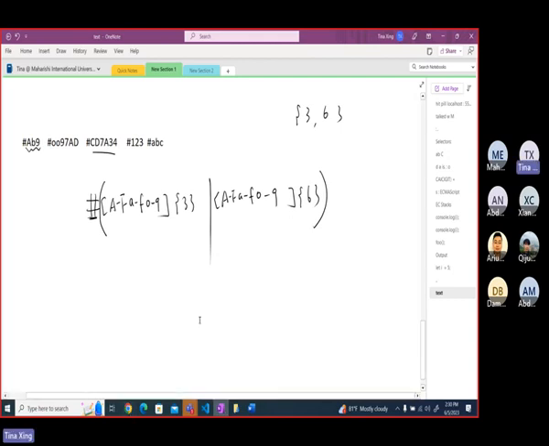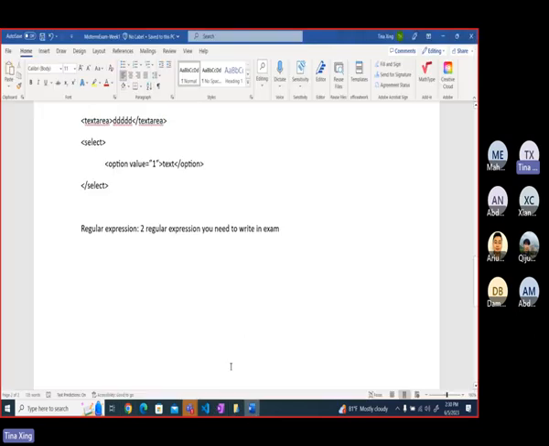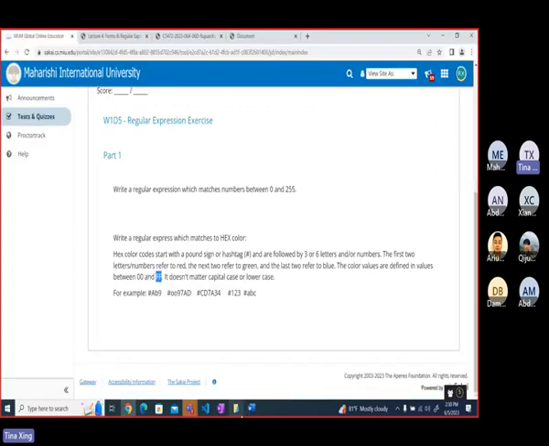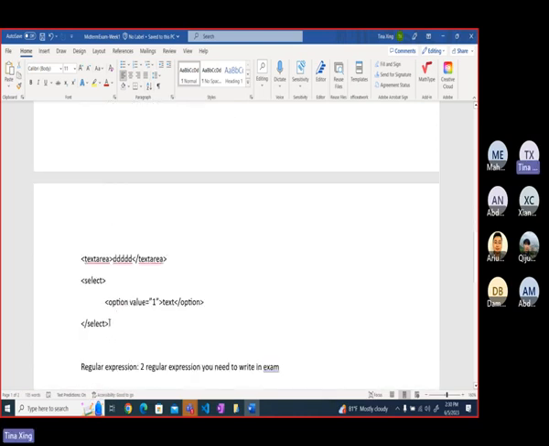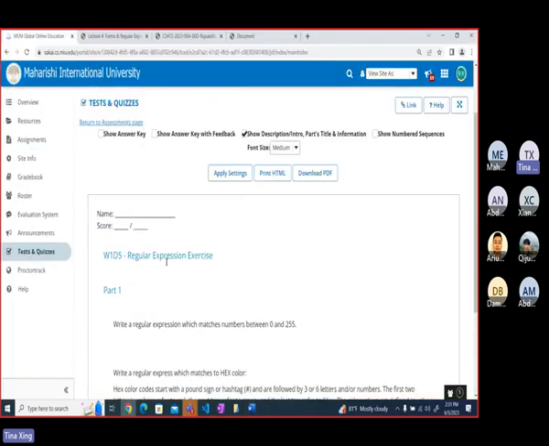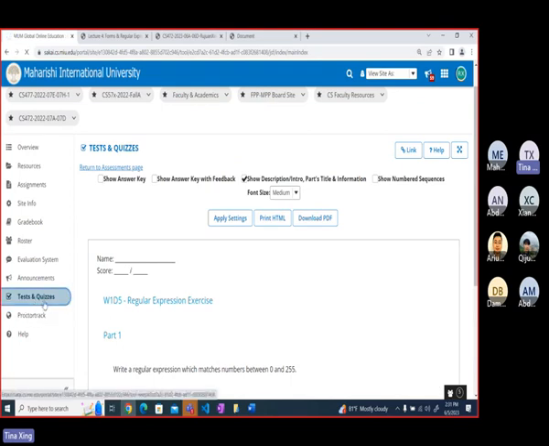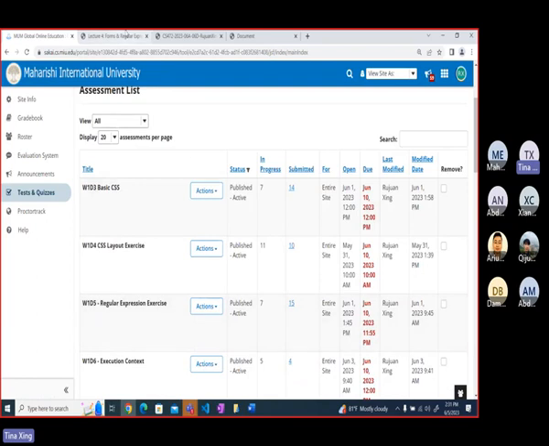I'll take a look at the solution. Regular expression is regular expression, two regular expressions like this one, and the other part from here and here is probably one multiple choice question. I already gave you a solution of that question in the exam, but you have to figure it out by yourself later. Okay. Any more questions on this one?